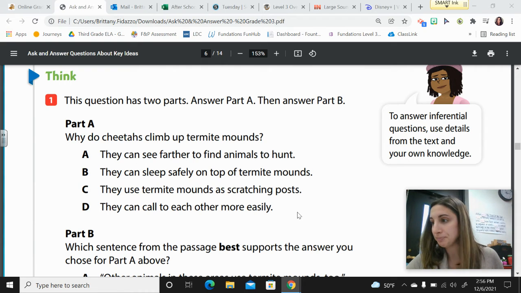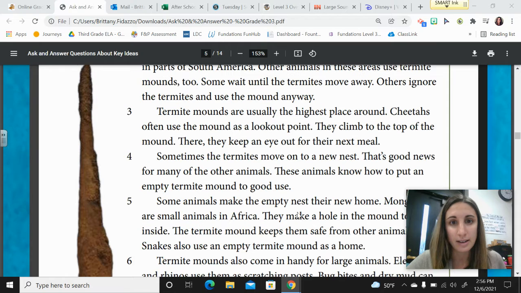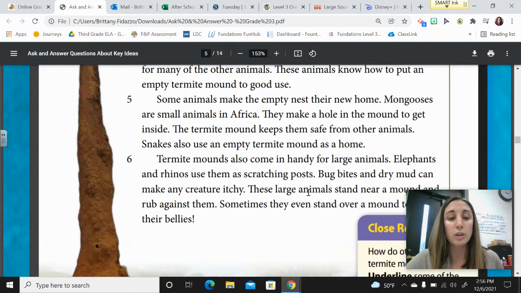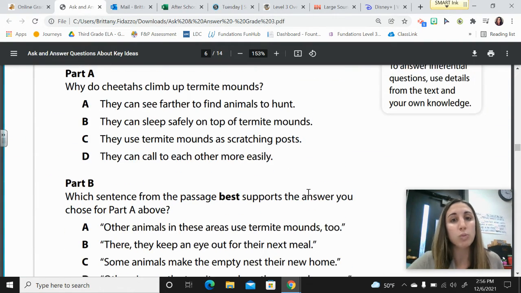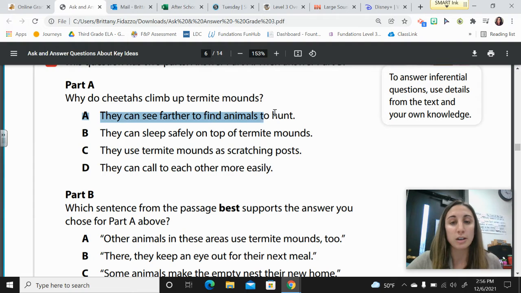If you look back, what paragraph was that about cheetahs? Right here, paragraph 3. Cheetahs often use the mound as a lookout point. So if you go back to our choices, which one tells you they can climb up high and see further? Right, you should be circling choice A there.